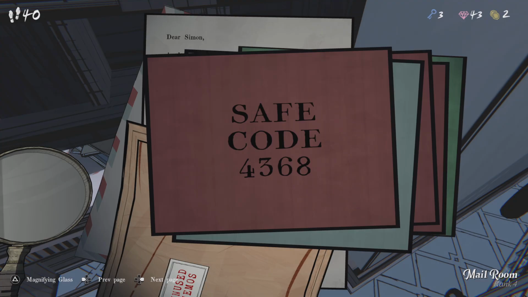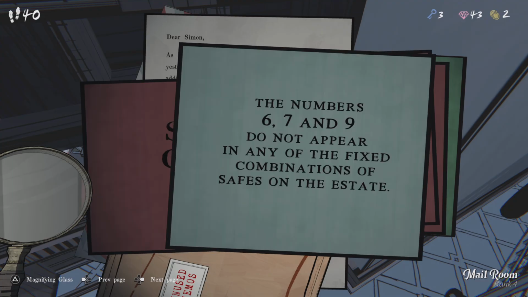Unused memos. A lie. Safe code 4368. The numbers 6, 7, 8, and 9 do not appear in any of the fixed combinations of safes on the estate. That's probably true. That's weird, though.